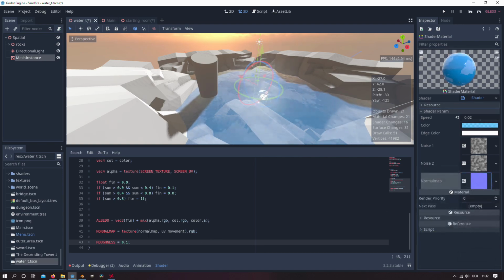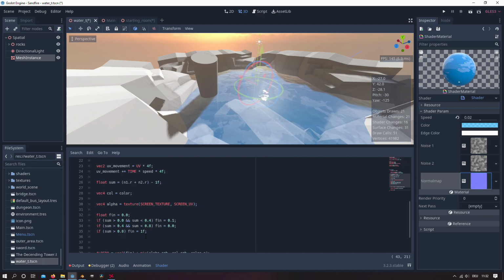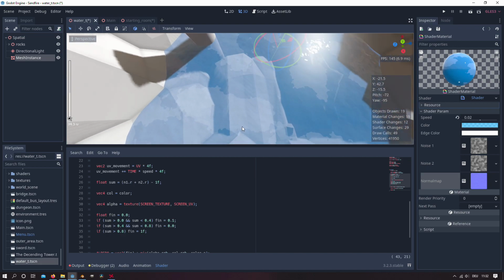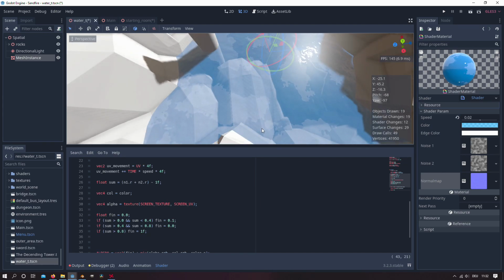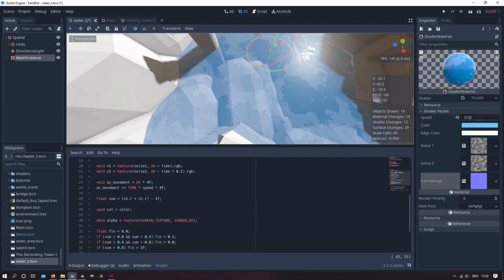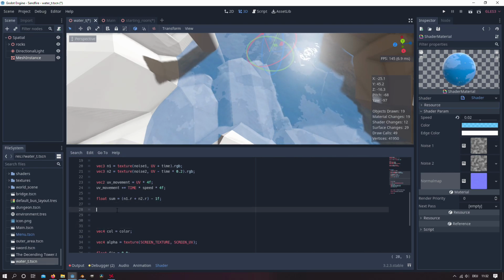So the next thing is, we want a refraction of the water. So I add a new variable below the sun. It's of type vector2, and I name it displacement.